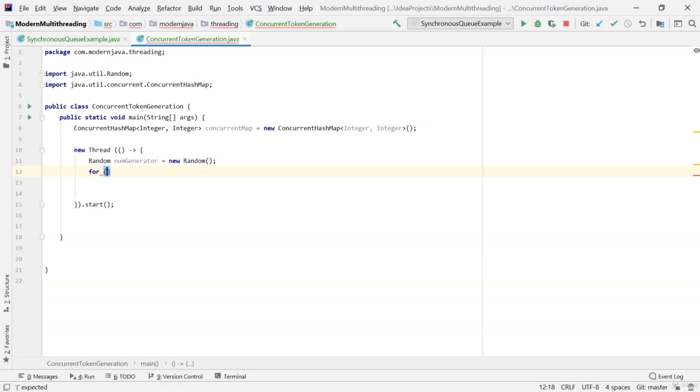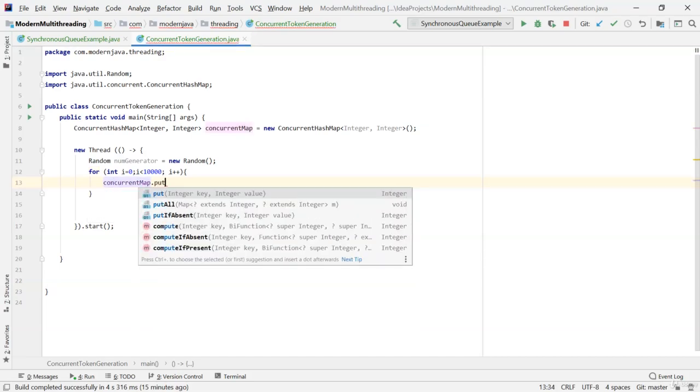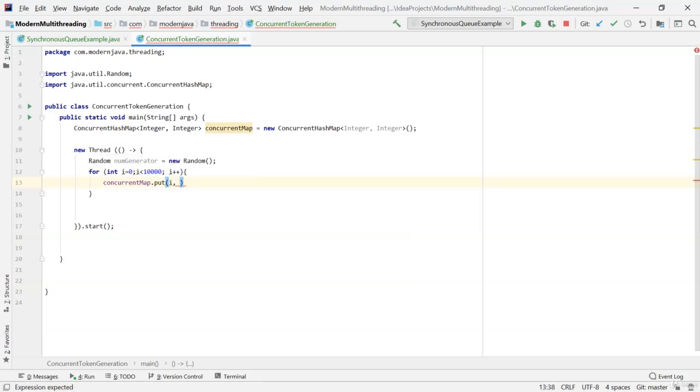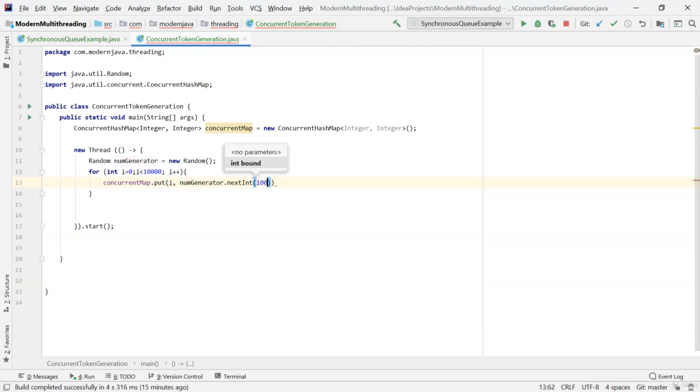For int i equals 0, i less than 10,000. These are the keys for the HashMap which we are generating through the for loop with i++. And concurrentMap dot put i, and a random number from numGenerator dot nextInt, with the bound being 10,000. So it will generate a number from 0 to 10,000 and put it in the HashMap where i is the key.